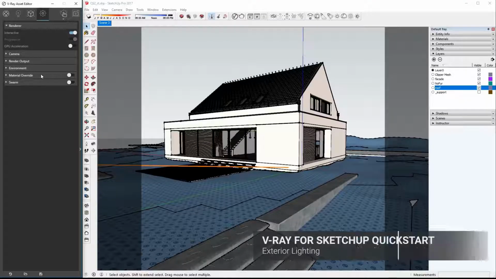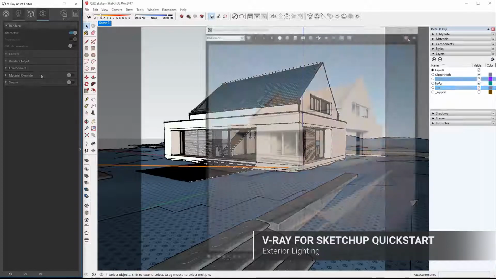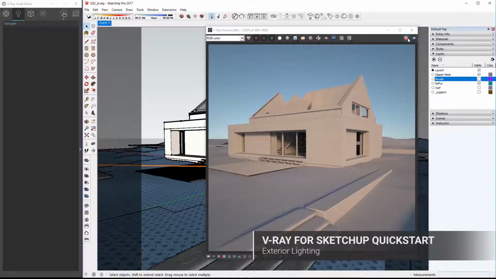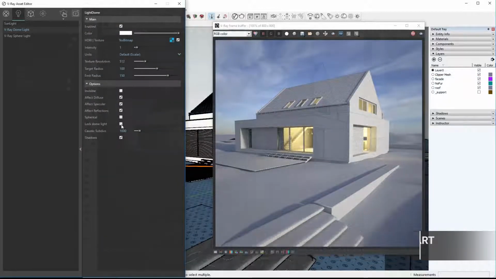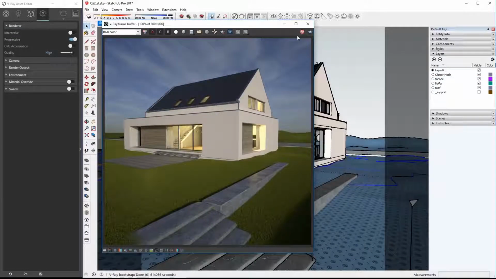Hello and welcome to our exterior lighting quick start video for V-Ray for SketchUp. In this video, we'll go over lighting exterior scenes using V-Ray in SketchUp.